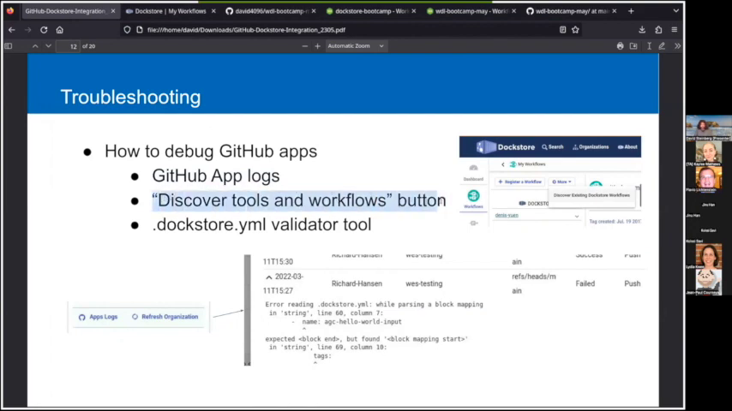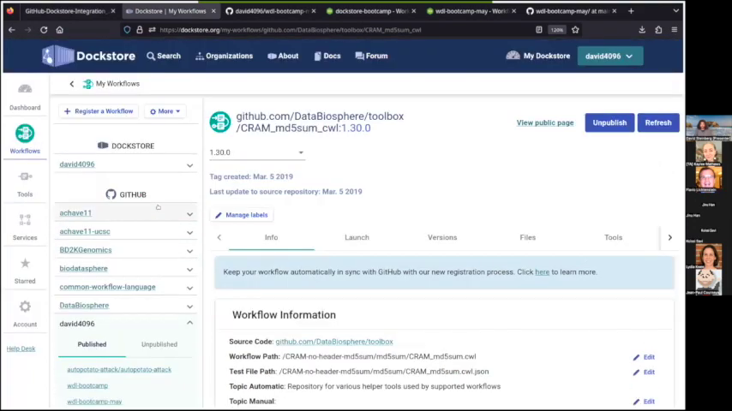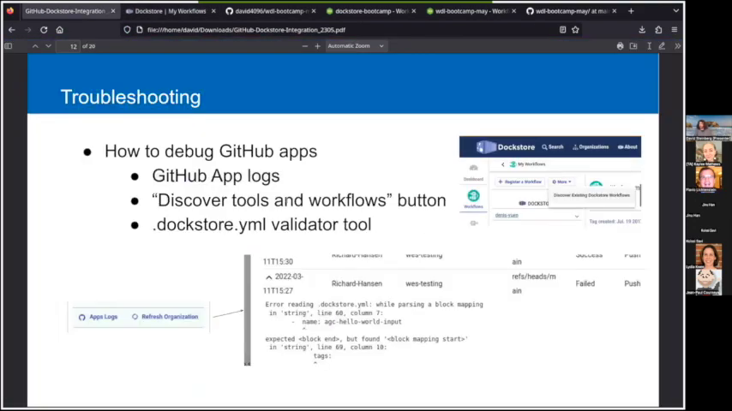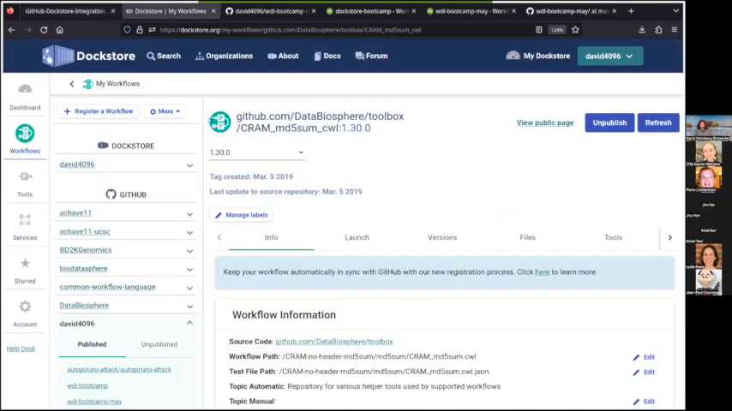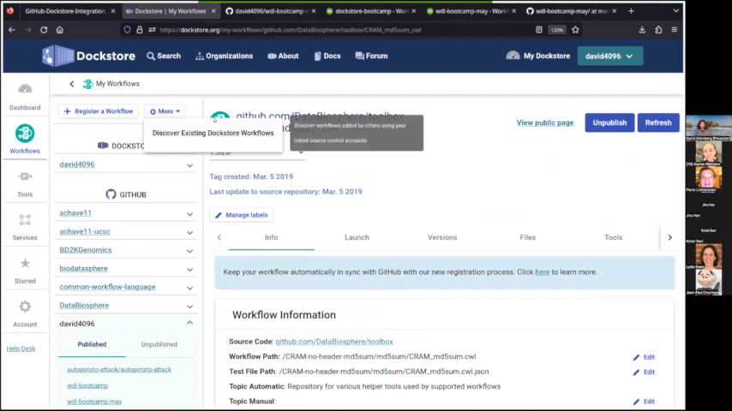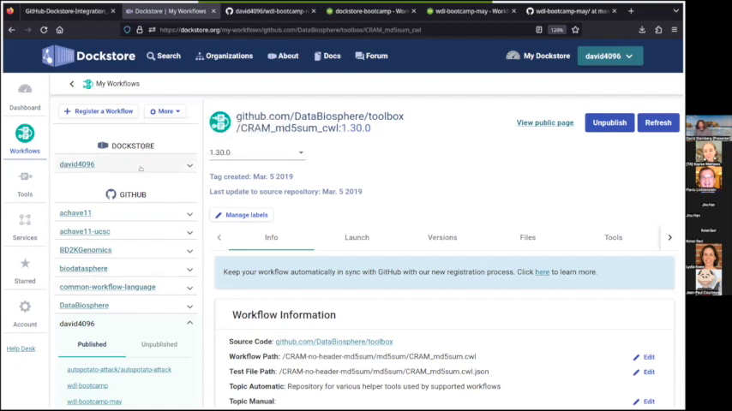Then this other feature is people often ask us, where are my workflows for the group that I work with, for the GitHub organization that I'm involved in. I showed you creating a repository under my own GitHub username. However, you may be a part of other GitHub organizations. And so in order for Dockstore to learn about those, you have to go ahead and click this Discover Existing Workflows button, which will go through and do a best effort of finding workflows that exist in your other organizations and having them show up here. And so if you are working with other people who are doing workflow development, this can be a useful tool in making sure that you're all looking at the same thing.